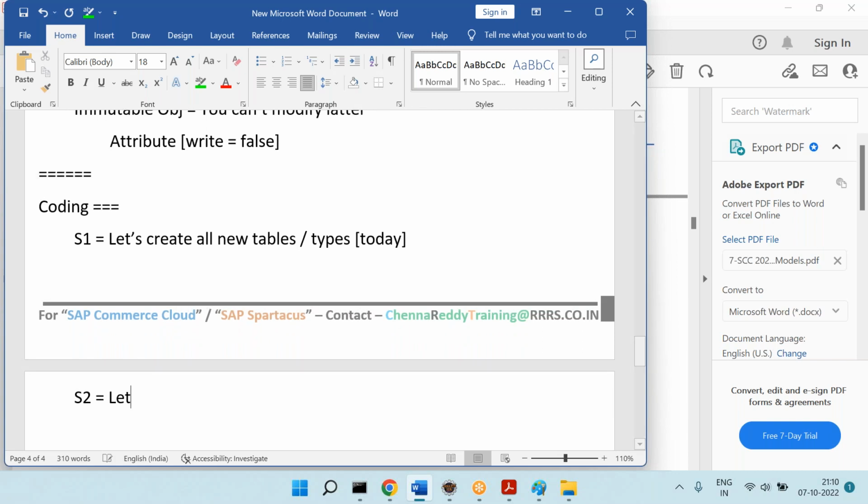Okay, so in the second scenario, let's see how to extend existing types. This we'll see maybe Monday.